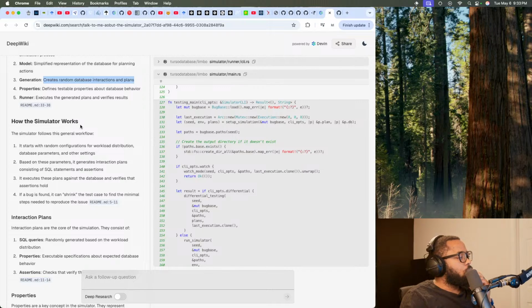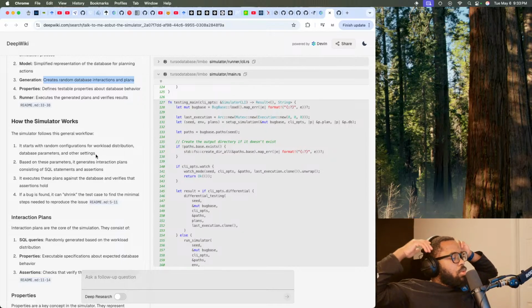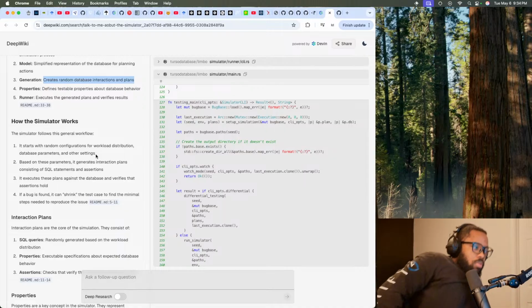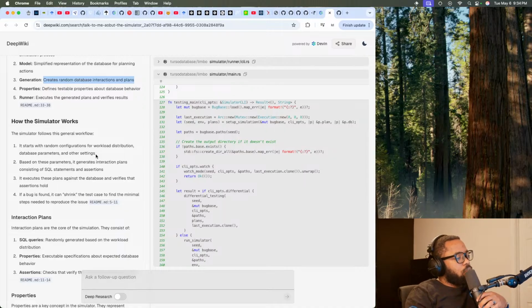How the simulator works. The simulator follows the general workflow. It starts with random configurations for workload distribution, database parameters, and other settings. Based on these parameters, it generates interaction plans consisting of SQL statements and assertions. It executes these plans against the database and verifies the assertion holds.